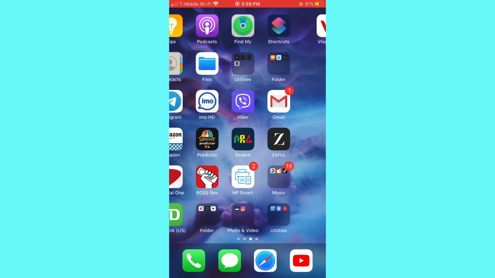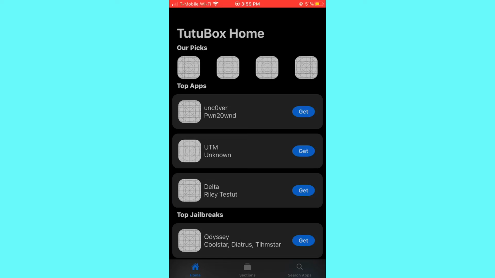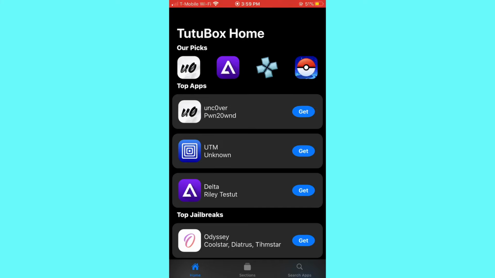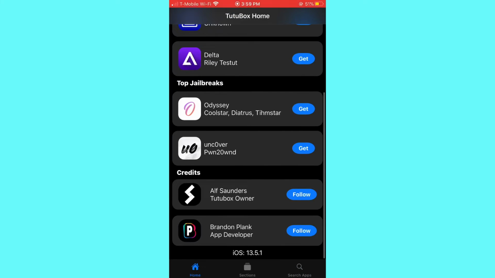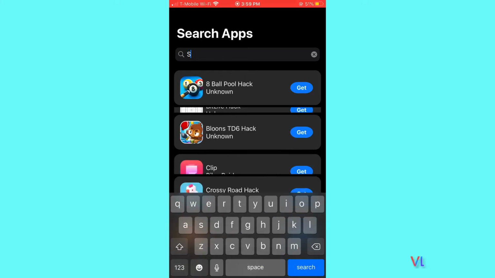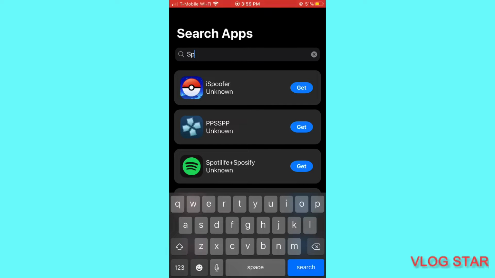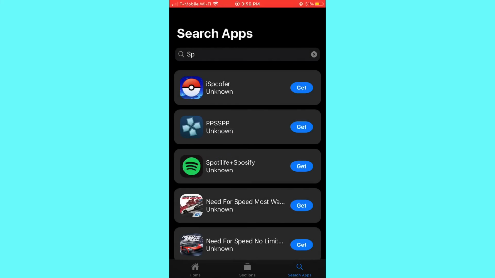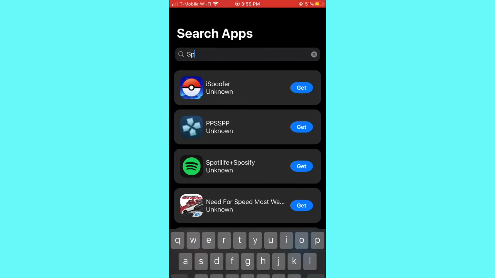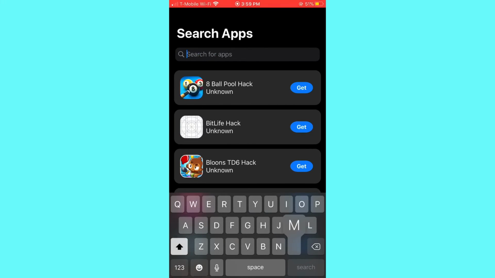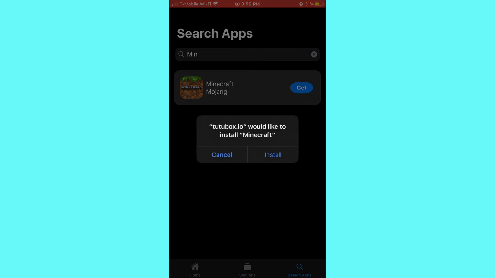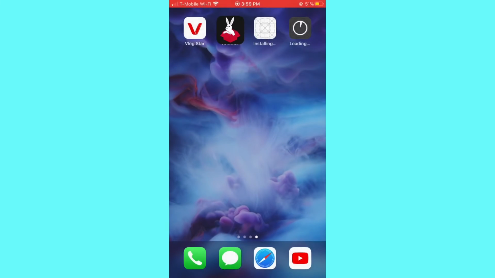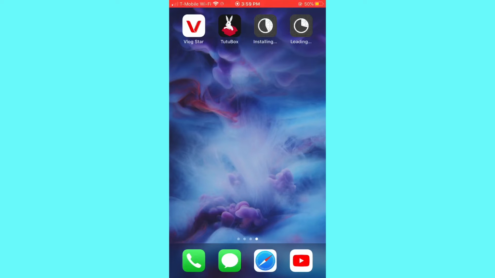So you just trust the app and you'll see all the tweaked apps on this tutubox, and I'm gonna show you if it works 100%. Let's say I want to download Spotify plus plus, let's search it up right here. Just click get, install, and I'm gonna download one game, let's say Minecraft right here, it's free. Click install. They should be installing right now. It's just gonna take a few seconds to finish installing.